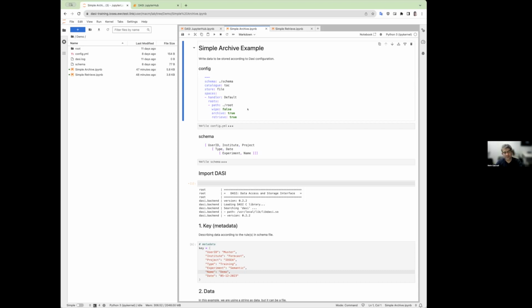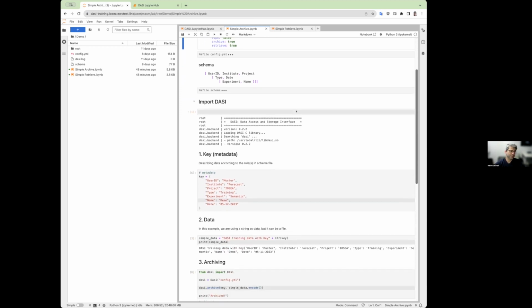And there are also other options such as spaces, where we can define multiple folders or directories to be used later on, which have individual characteristics. For example, one root may not allow you to wipe any data from it, or you may say, okay, you can archive, but we cannot retrieve, and so on.